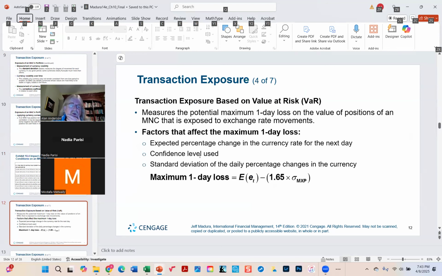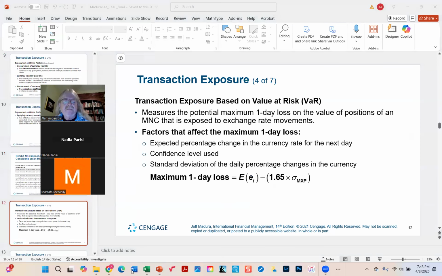And so that means having them in your portfolio will not do anything to reduce your risk. So here it is. Transaction exposure can be measured based on this value at risk framework. Let me give you a brief historical background here.